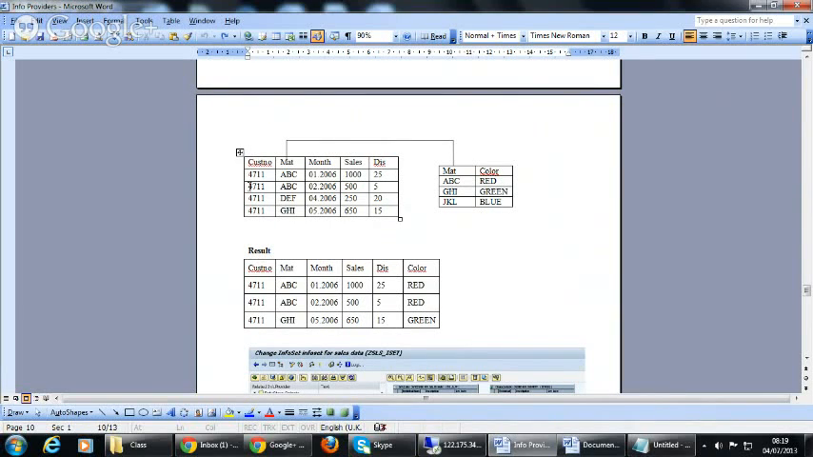Join. For example, you have data with customer number, material, month, and sales, and from another info provider, you have material and color. For example, this is master data and this is transaction data, and this is a key figure. These two are key figures.